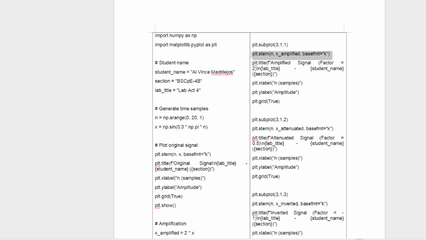And for the next one, it plots the amplified signal using a stem plot. And again, for this line, it adds a title showing the signal, amplitude, amplified by a factor of 2. So in this part, it labels the axis and adds a grid for clarity.